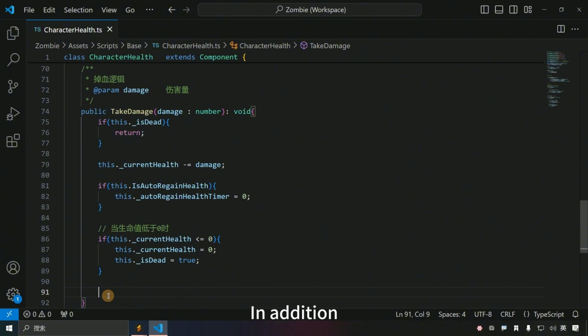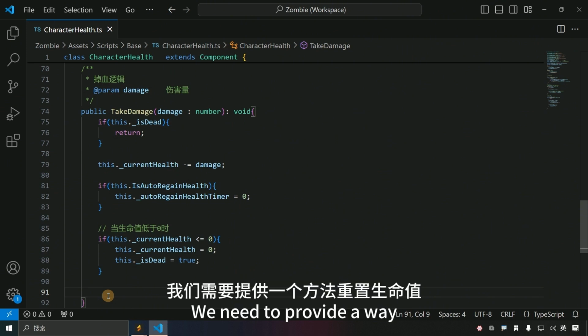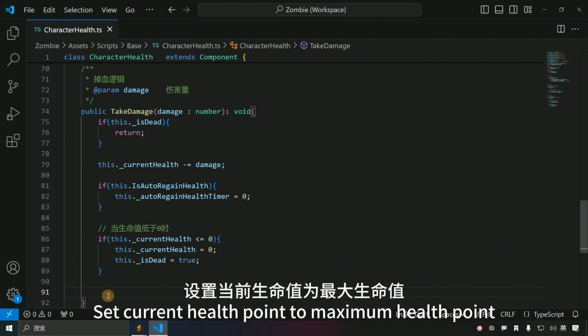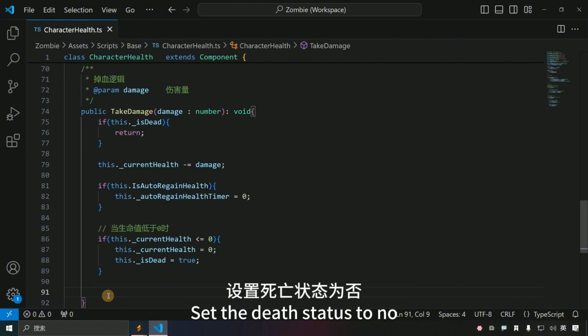In addition, when the player dies, if you need to resurrect, we need to provide a method to reset health point. In this method, set the current health point to the maximum health point, and set the death status to no.